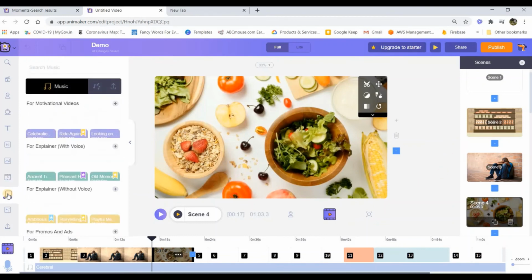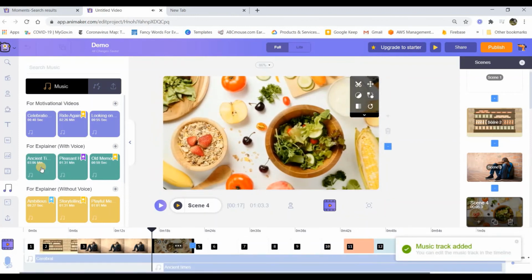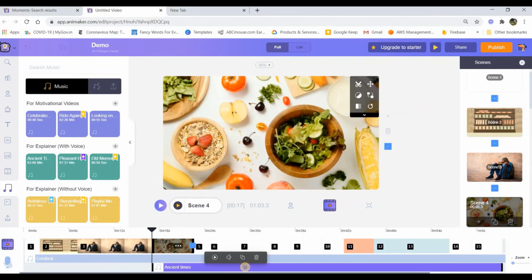Suppose you want to change the background music. Sometimes you want to create an animated video where you put some background music as well as your voiceover. You can do both. First of all, I'll explain how you can change the music. See, add this music. You can see this music has been added, and below you can see where it is added. This is the music that is added.